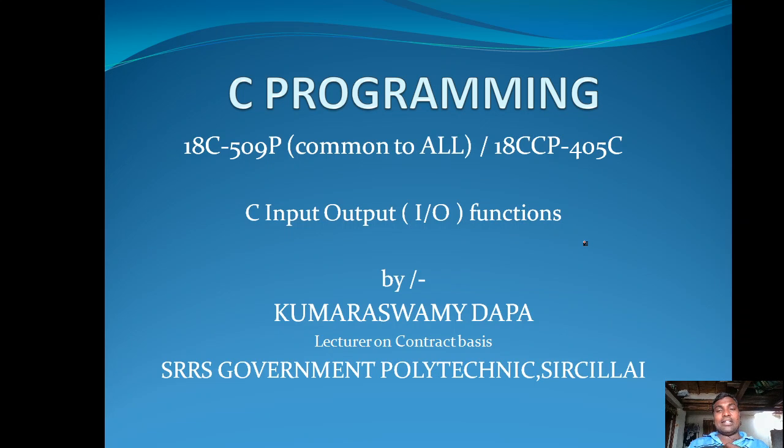Welcome to C Programming, and this is Kumar Swami Dafa from SRRS Government Polytechnic College, Sirsilla. And today we are going to learn about the C input output operation functions.